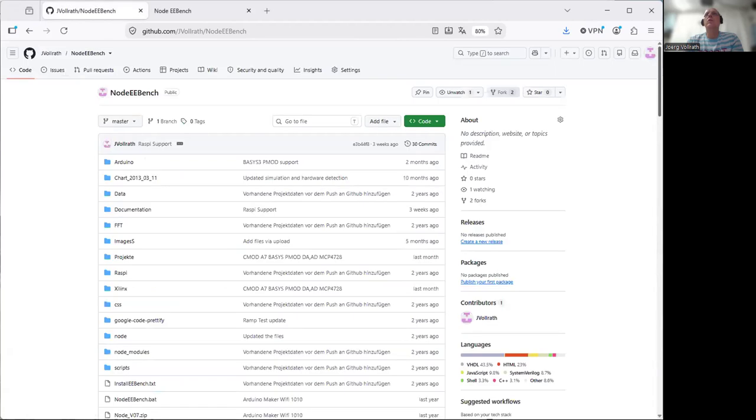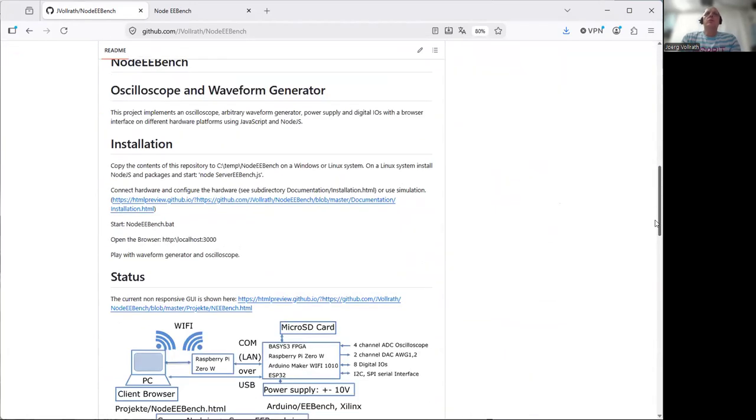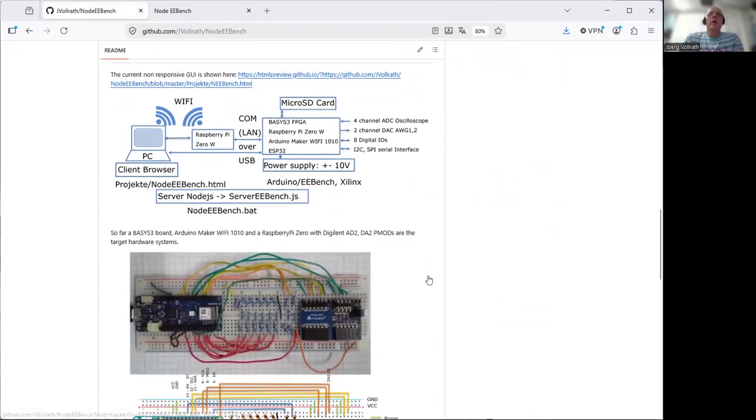So, as I mentioned before, you just go to GitHub, go to the code, to the zip file, put the zip file into your C directory, and then you're ready to go first for the simulation. If you have an Arduino Maker Wi-Fi 1010 or a similar product, then you can start the diode measurement right away connecting the hardware. So this is basically the software base. Now let's look at the hardware.